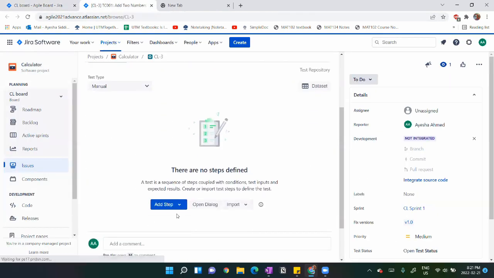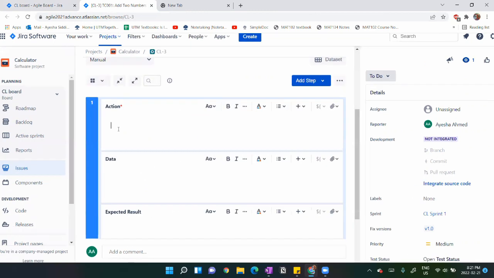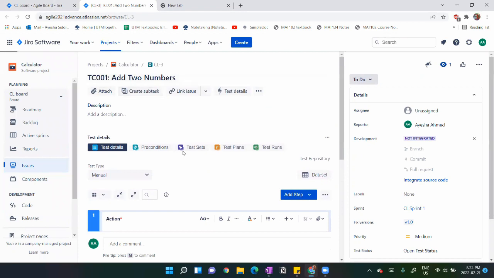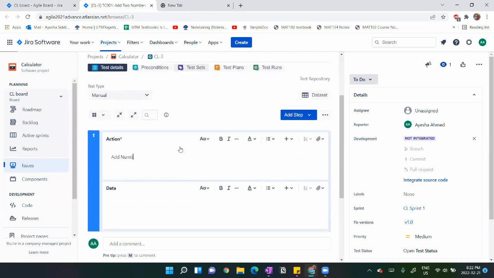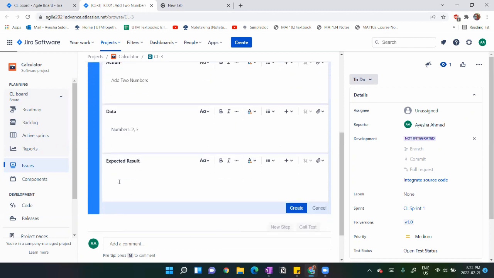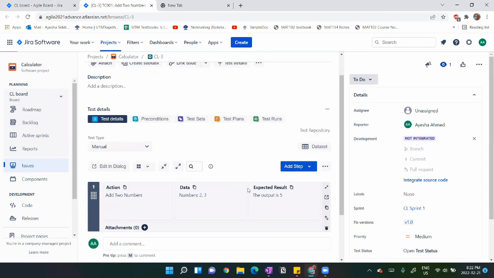So we're going to have to create steps here. So I'm going to add in a step. Let's make a new one. So again, this is basically what are we doing with this test case? So this is to add 2 numbers. The action is going to be add 2 numbers. The data is what numbers is it going to be? So it's going to be numbers 2 and 3. And the expected result, let's say the output is 5. Let's create that. So that's our test step.